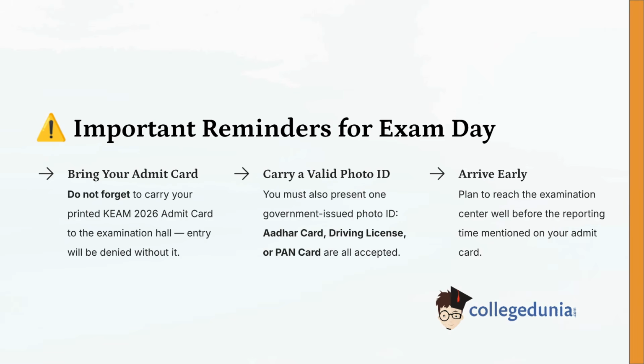On the exam day, carry your printed admit card. Otherwise, you won't be allowed to enter your exam center and your year will be wasted. So let's avoid that and keep your admit card on you. Also bring your valid photo ID like Aadhaar card, PAN card or driving license, and most importantly, reach the exam center well before the reporting time to avoid last minute stress.